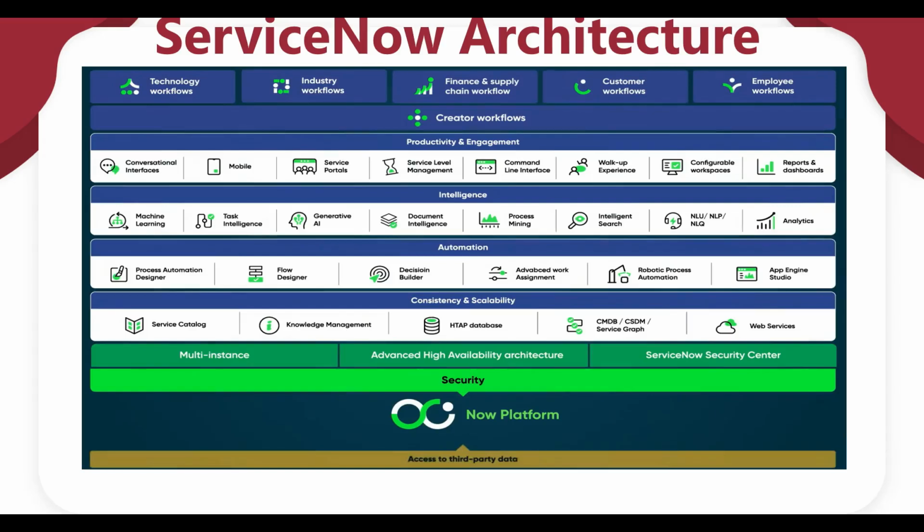And we have this architecture. So on the architecture side, if we see, a lot of things are added here: technology workflows, industry workflows, finance and supply chain workflow, customer workflow, employee workflow, creator workflow, right? So this is the layer on top for the ServiceNow architecture, and it plays an important role.